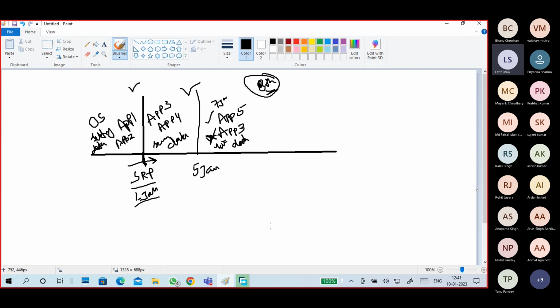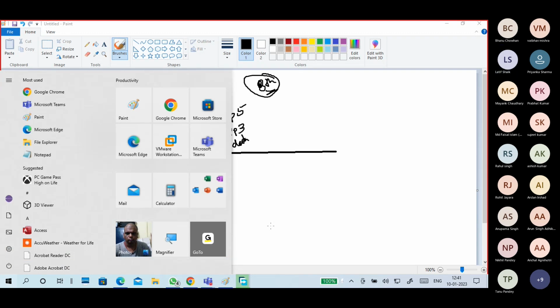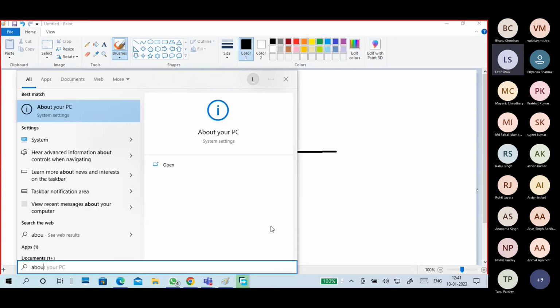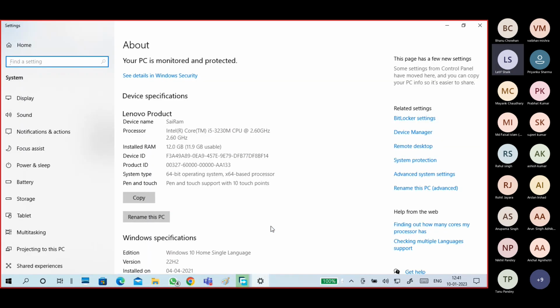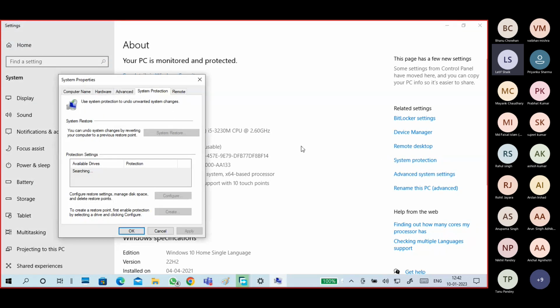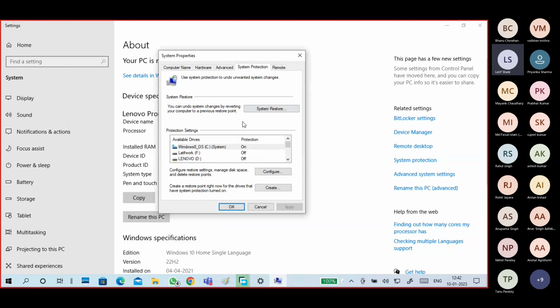To go to system restoration, guys, go to About your PC. You already know this one. Go to System protection or Advanced system settings. I'm going to system protection. Direct open, you can see system restore.